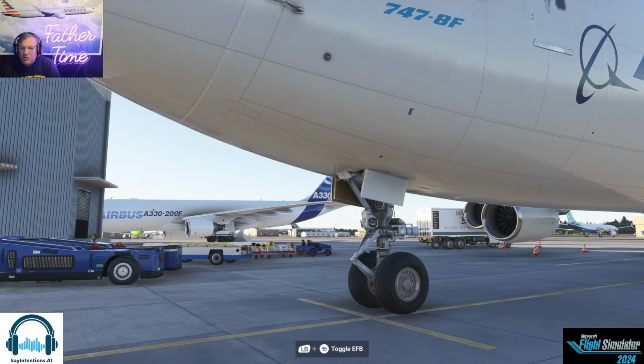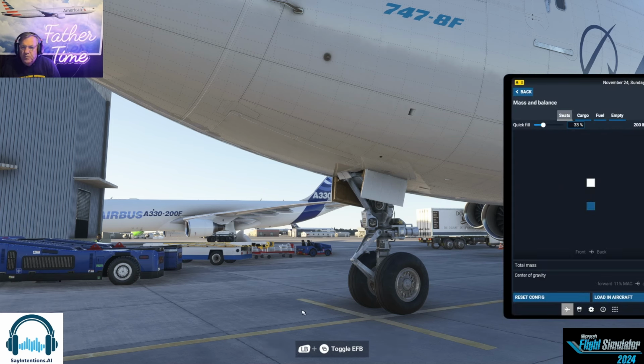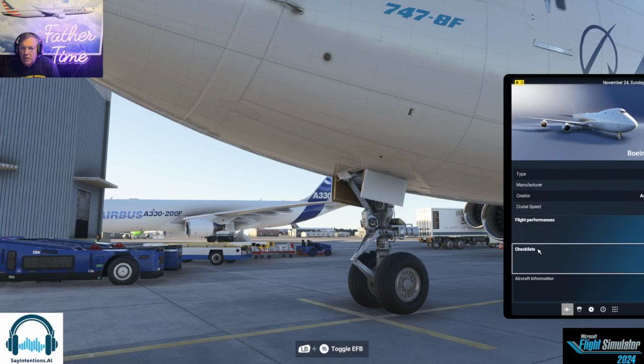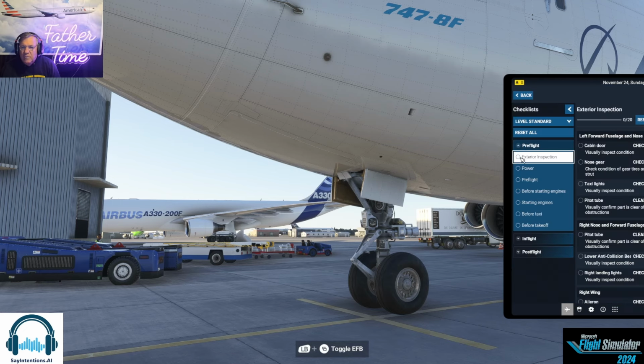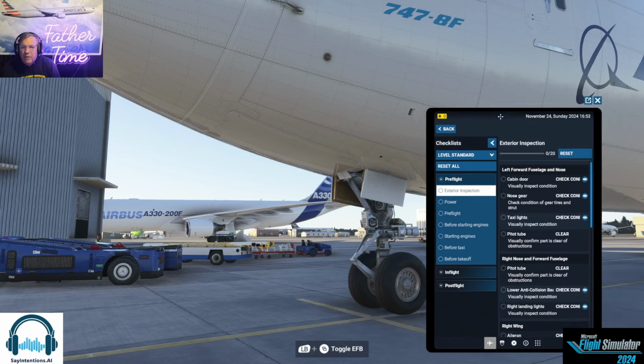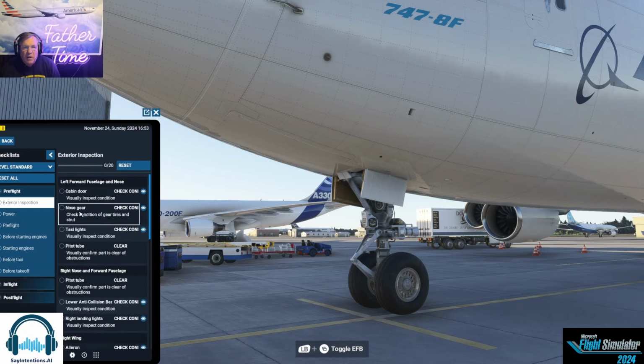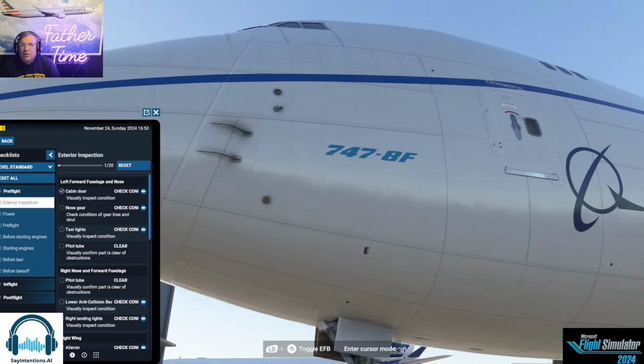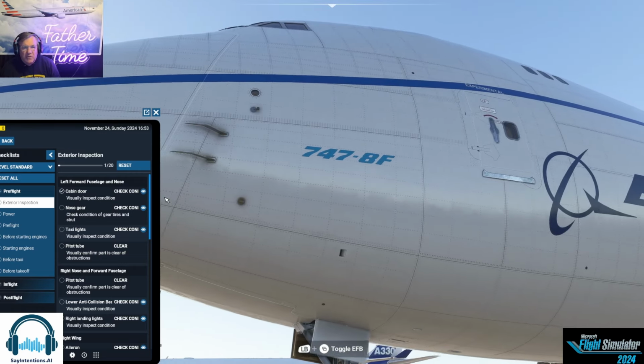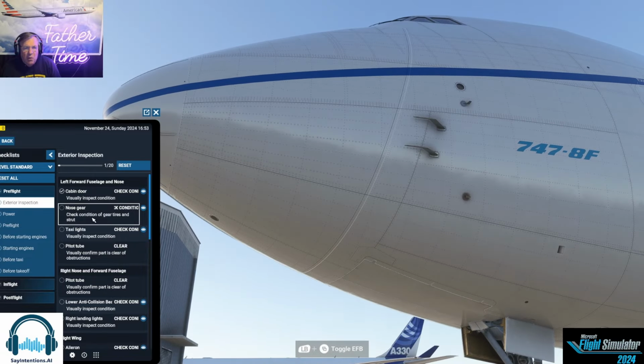All right, walk around now. Let me show you a little cool thing. We're going to come in here. Remember, down on the bottom here, if you go here to aircraft checklists, exterior inspection. For the first time, it's quite helpful. Let's say you want to go to the cabin door. You visually check the cabin door. You get the little symbol, and it usually will light up where the cabin door is. Anyway, as you go along, you can click everything, and it teaches you how to do it.